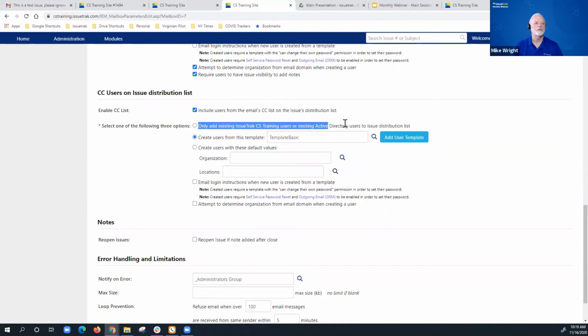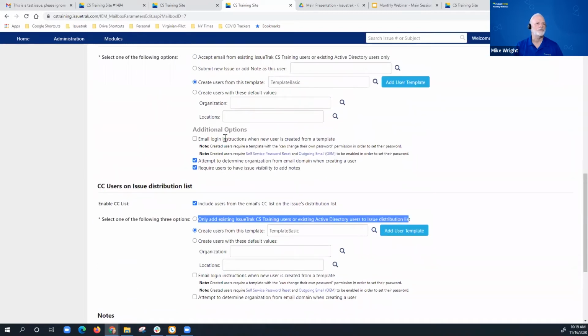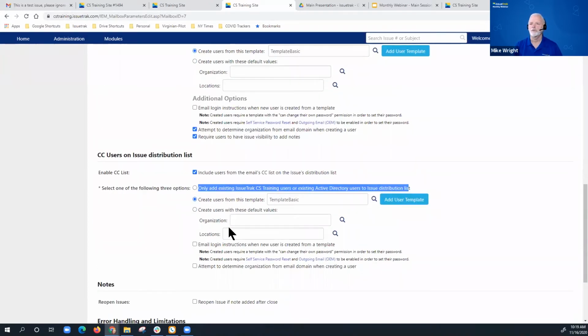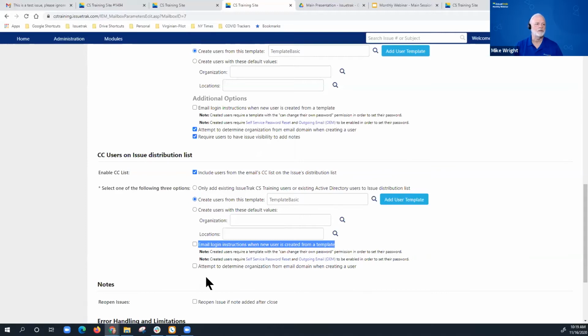And what am I going to do? Only add users from a user table, exactly like I did before, create a user from a template, put a person in here. So I've got 3 of the 4 options that are being used here in order to work issues, just like I did with users. I can send them an email instruction so they can log in, especially on the second option here. And I can attempt to determine their organization from the domain, just like I did before. So I can use this capability to create a user for Paul Harris, and then he can be identified.